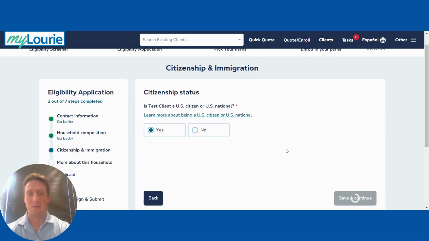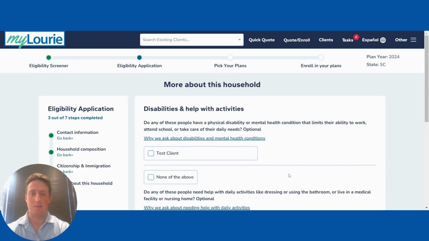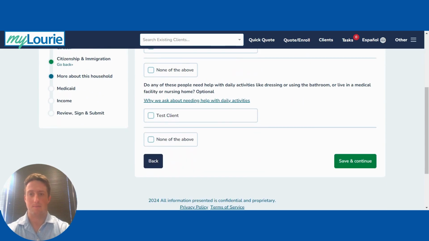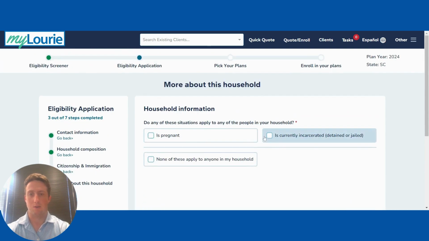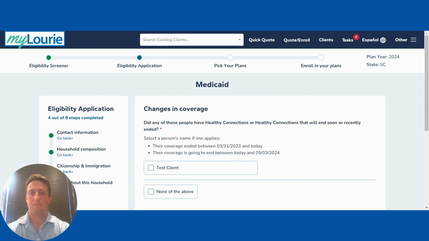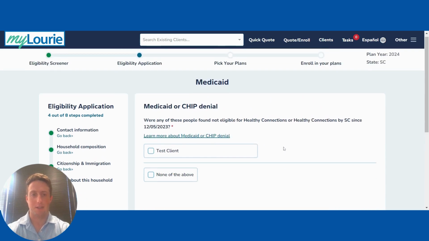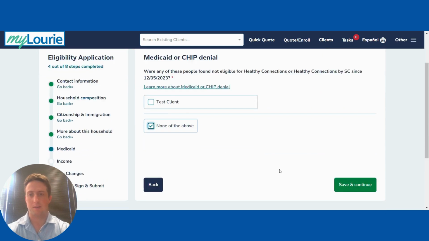Are they a U.S. citizen? Yes, they are. Are they a naturalized citizen? No, they're not. These are once again optional. I like leaving them blank just for speed. None of those apply. Did they get denied Healthy Connections? No, they did not.